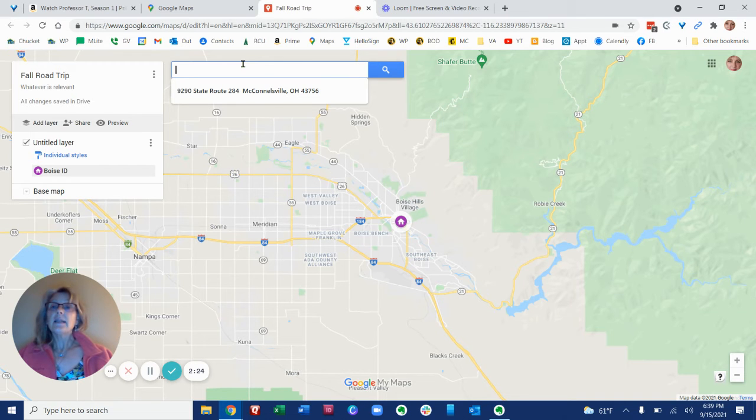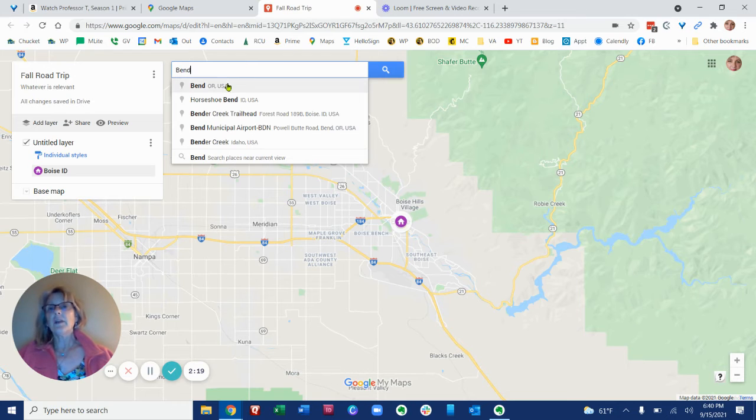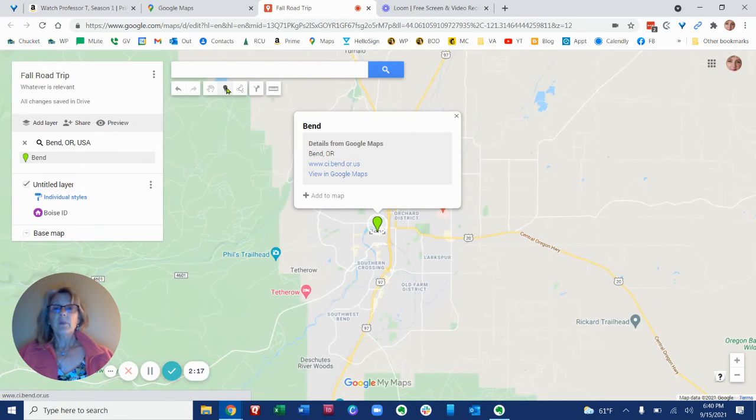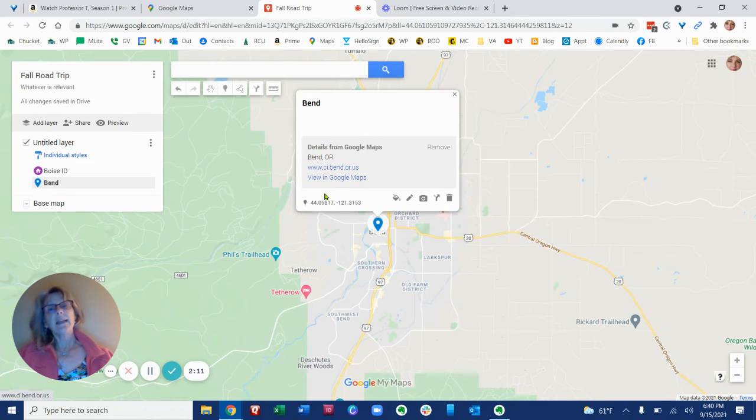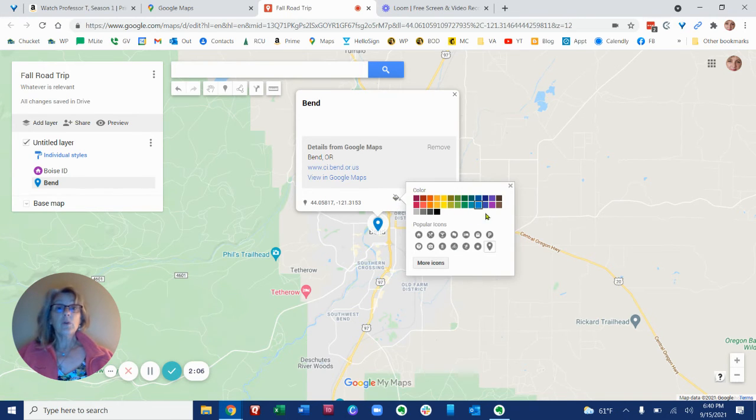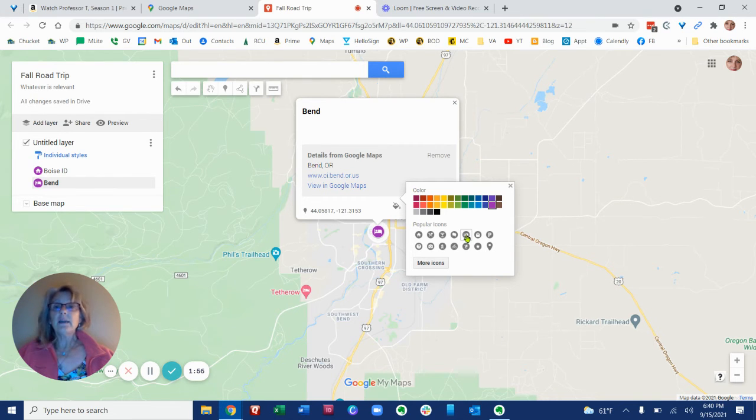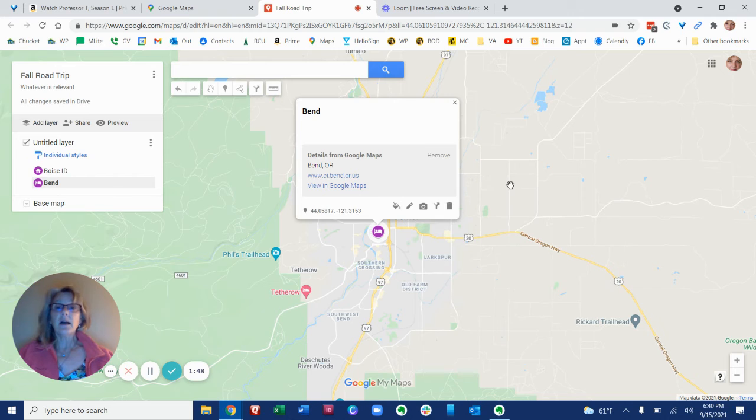Okay, one more to show you how this works is, let's say you're going to Bend, Oregon from Boise. Okay, so here we are in Bend, and you want to click it again to add it to the map. You look for that plus sign. So this is on the same route, on the same road trip, so you're going to keep it purple. But let's say you're going to be staying in a hotel that night. So you're going to click the hotel icon. And as you can see here, you can also browse for other icons.